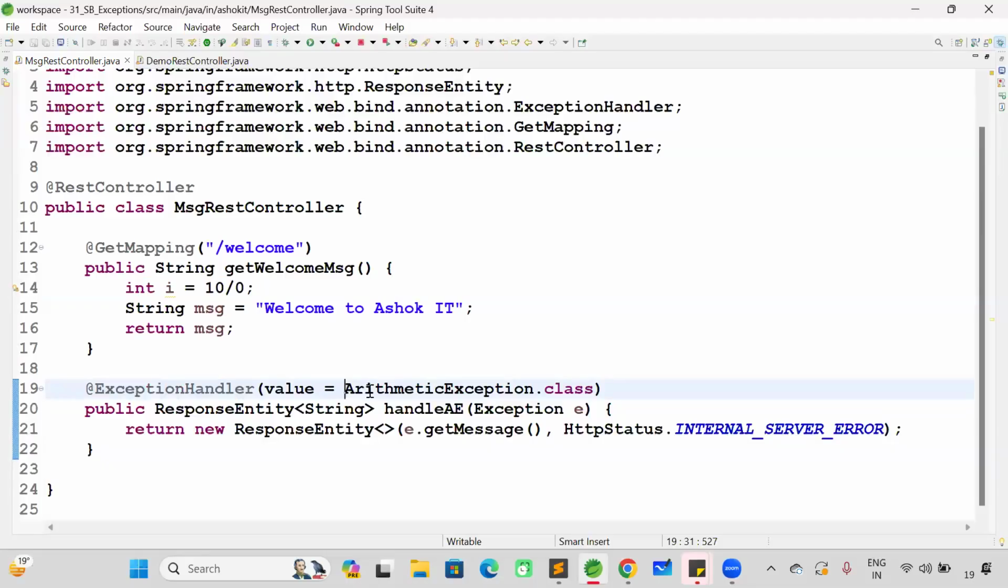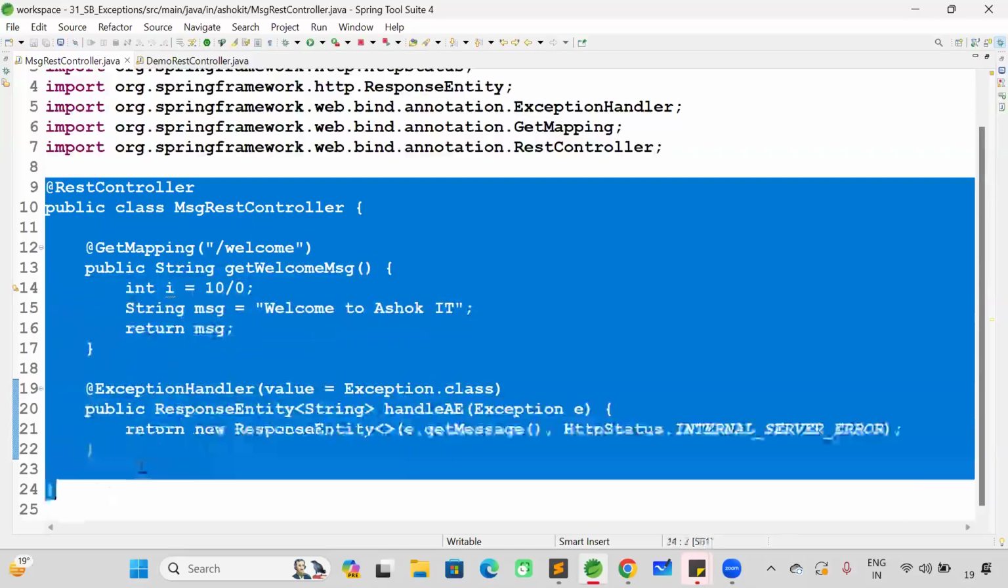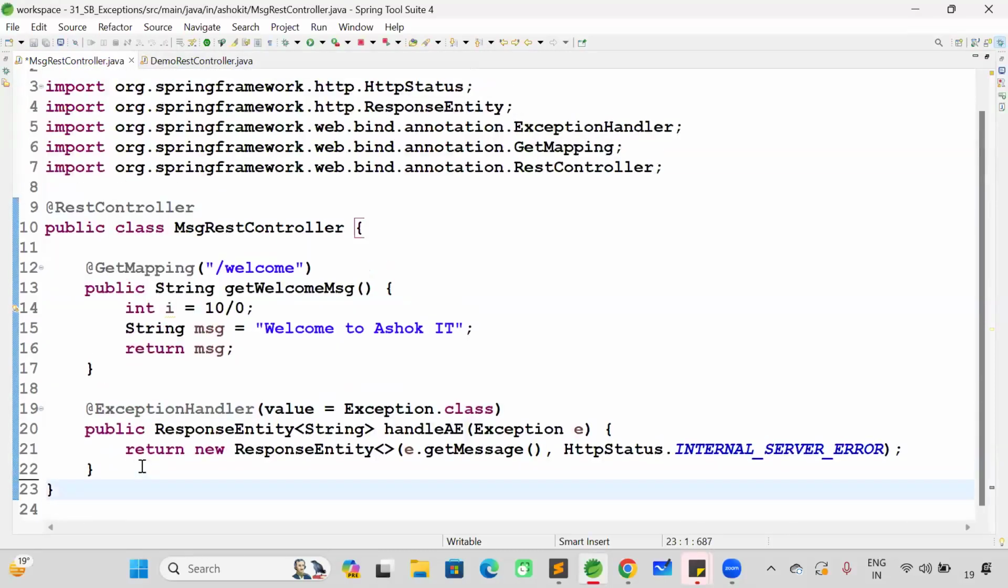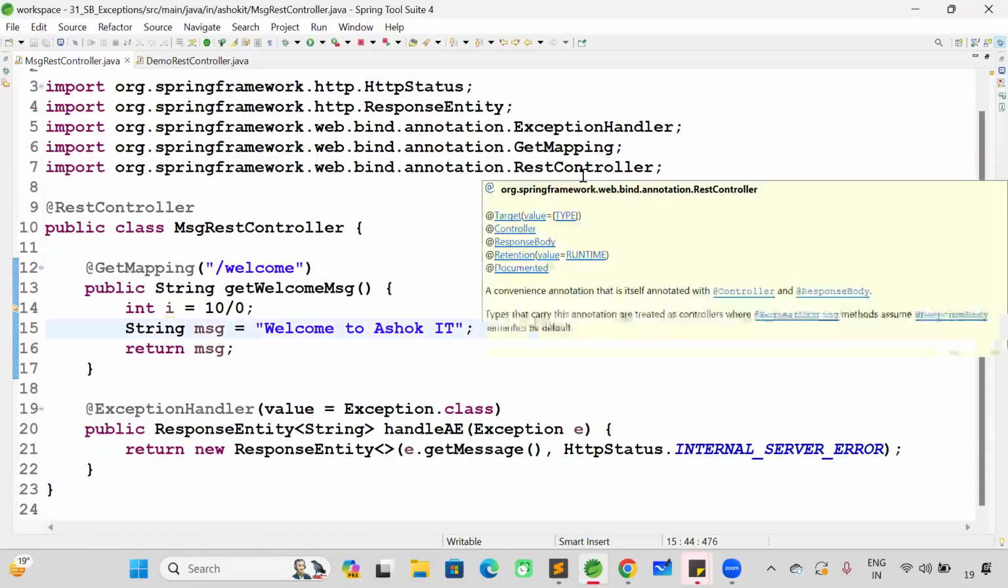This method has ArithmeticException. If you want to execute this method for any type of exception, then you need to give the value as Exception.class, because Exception is a superclass for all the exceptions. Then this method will execute for any type of exception which occurs in this particular REST controller.